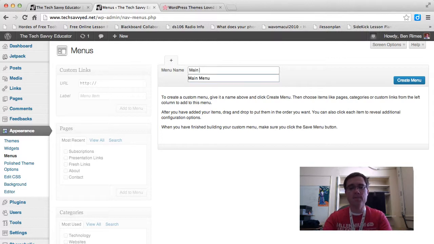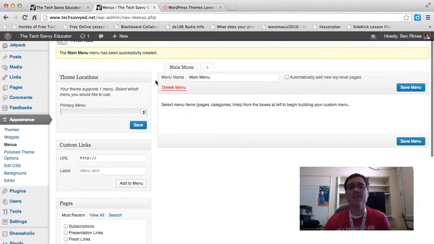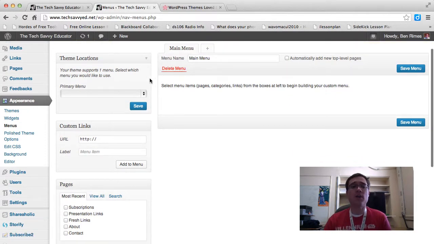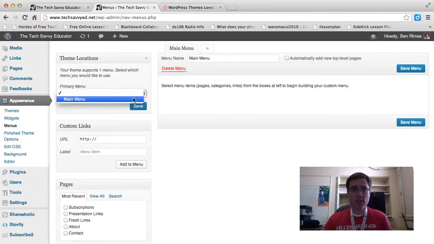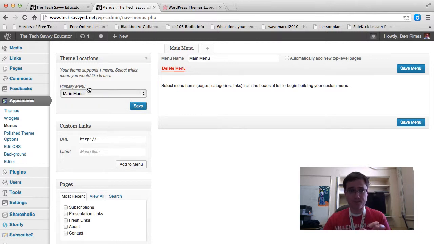This is important because some themes have more than one menu space. You could have a menu across the top, across the bottom in a footer, or maybe over in the sidebar. I'm just going to go ahead and create one menu, main menu. I'm going to say Create. Now there's a whole bunch of things that I can add to this menu. First of all, over here in Theme Locations, I have a choice of which menu to put in the primary menu space. Like I said, some themes have more than one location.